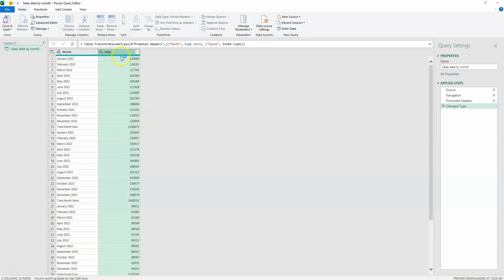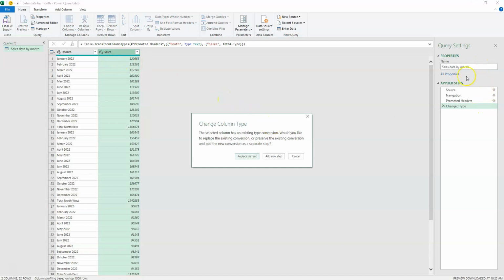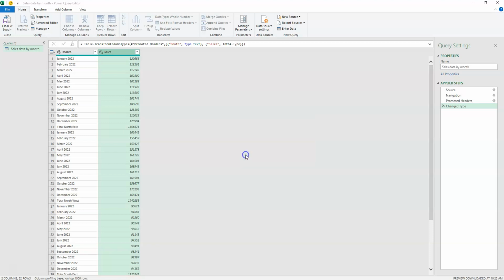Now because I'm on this step of change type, Power Query is going to ask me, do you want to replace the current step or do you want to add a new step? And it's perfectly fine to replace the current step. So I'm going to choose replace current step. And you'll notice here in the top in our formula bar, it's saying the month is text and it's saying that the sales column is a type number.